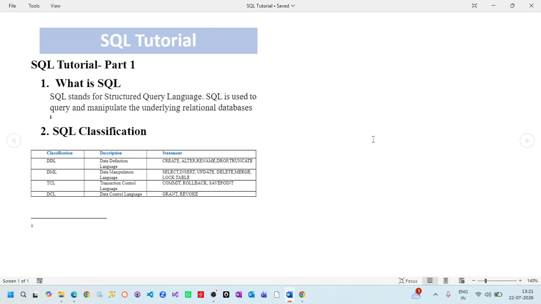So today we are continuing the SQL classifications. So we saw the SQL classifications: DDL, DML, TCL, and DCL. First we need to understand how to create a database and table, and how to create a view, the structure of the table and database, which we can create manually and by using a query. Then after that we can go for DML, TCL and DCL.